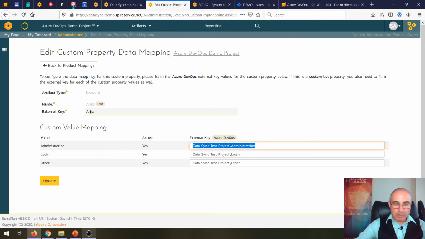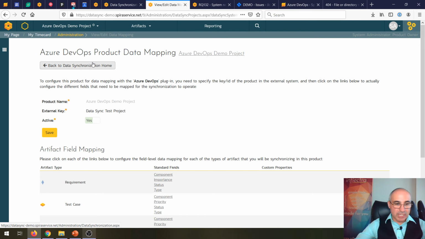So area gets mapped to a custom field like this. And this is the path to the area in ADO. If you use ADO, you'll recognize this path structure. It's a hierarchical field that describes the different areas of your system. And you can have the core system, the submodule, the submodule, the submodule, and so it's a hierarchy. And then we just mirror that with a slash. So that's how you map up the incidents.